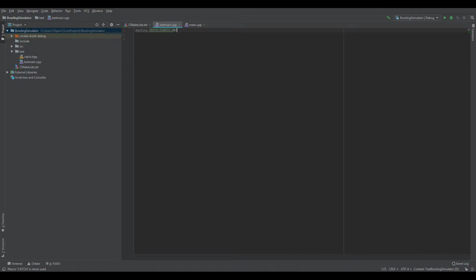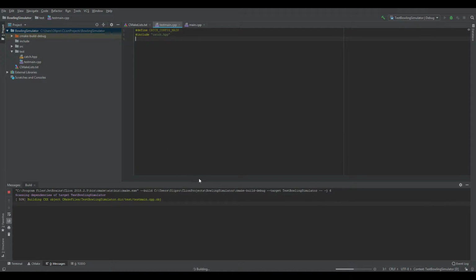CATCH_CONFIG_MAIN and include catch.hpp. Cool. Okay, so that's now given us a main. So hopefully I can tell it to execute this, and it should compile. Hopefully. And run and do absolutely nothing, in theory.